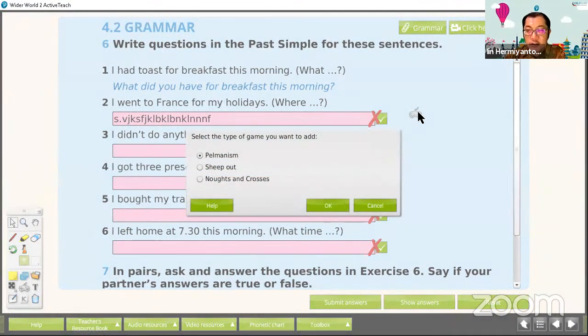So it functions to create games. In Next Move, if I'm not mistaken, it's quite long. I remember there is one cluster of games available, right? Correct me if I'm wrong. But in this one, you may create the games. Only three kinds of games are available here, so you can pick any of them. You can create Pelmanism, Shift Out, or Noughts and Crosses.